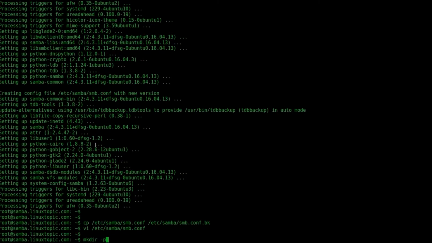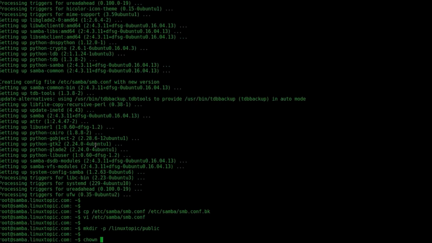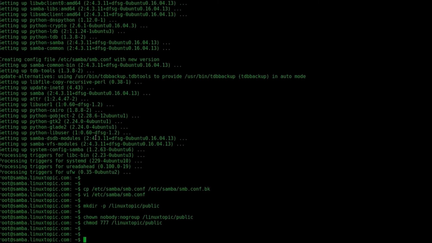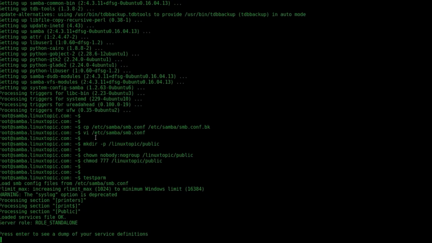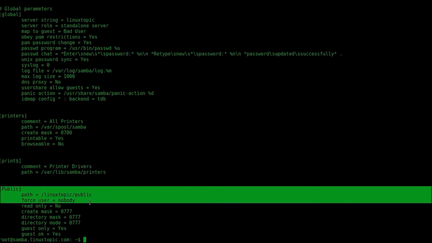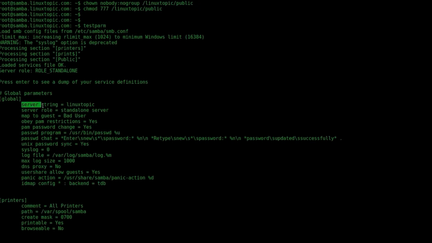Now we will create a directory like LinuxTopic/public because we defined it. We change the ownership of this directory to nobody:nogroup, /LinuxTopic/public. Now we give 777 permission, read write execute for all. Now we will test our SMB configuration with testparm, press enter. Yes, this is our Samba configuration for public. It shows the global section, server string, server role.